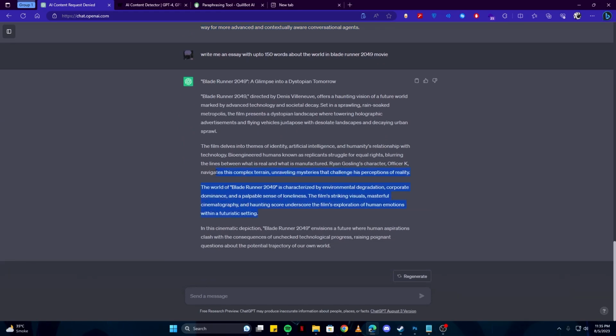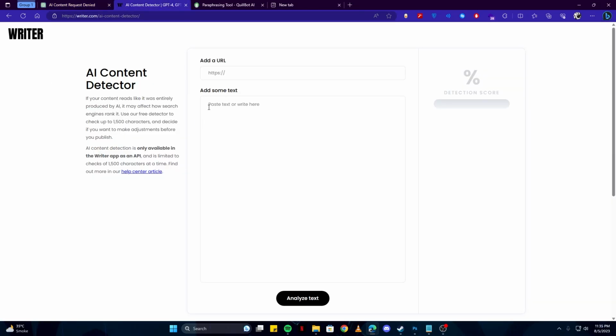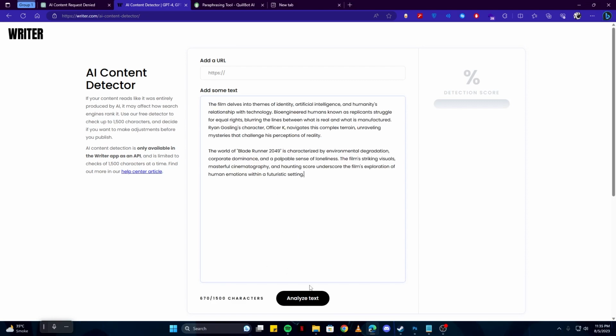But first, let us check if this is actually generated by the AI or not. So simply copy this and come to this tool we have, writer.com, and paste it here and simply click on the analyze button. And as you can see, this is 76% human generated, but it is 24% AI generated. So anyone can tell that this is generated by AI. It is not a good score.